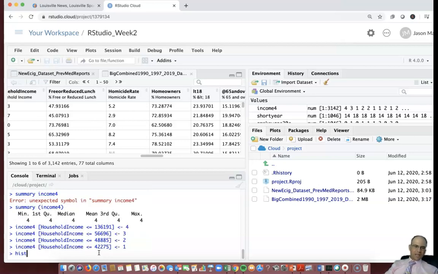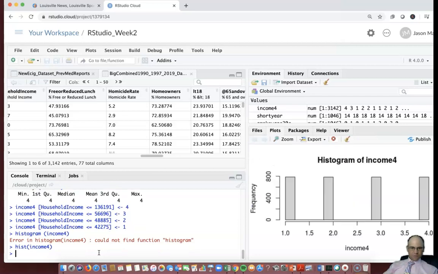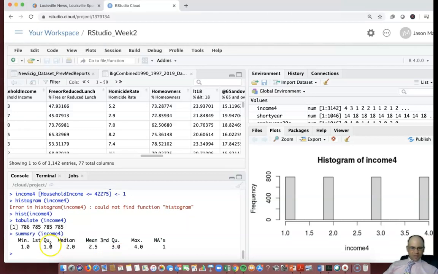But for now, we'll just do a histogram on our income4 variable and see what it looks like. I guess histogram may not be the correct function; it's hist, income4. And it looks pretty even. We can also do tabulate income4. It shows you that group one has 786, and groups two, three, and four have 785 each. You can also do summary income4, and you can see that the first quartile is one, the median is two, the third quartile is three, and then everything above the third quartile would theoretically be four.